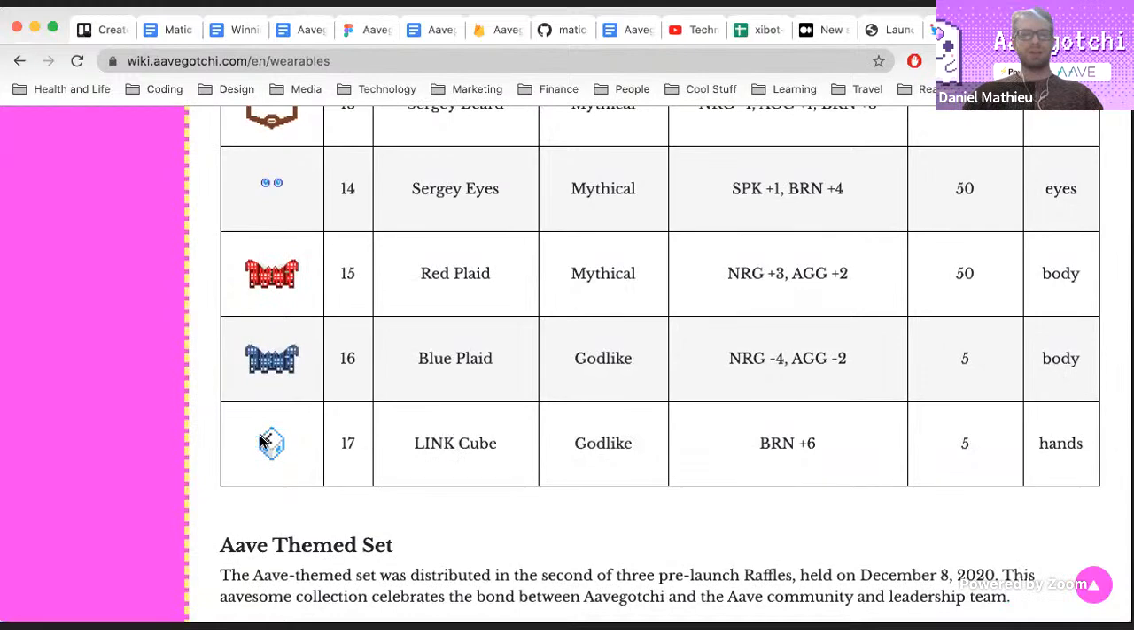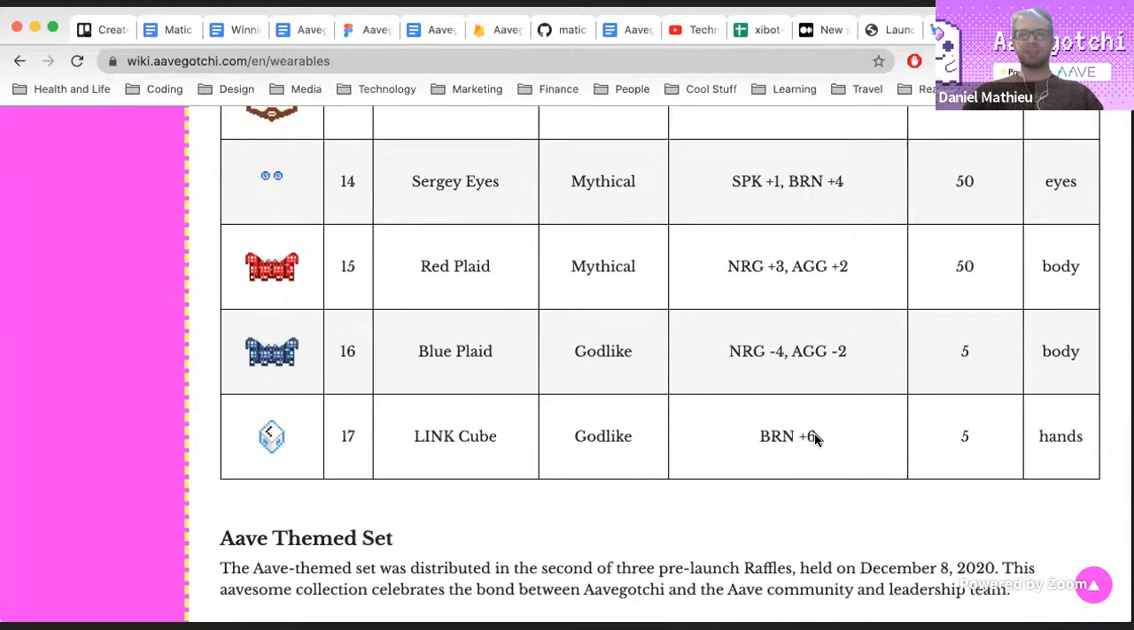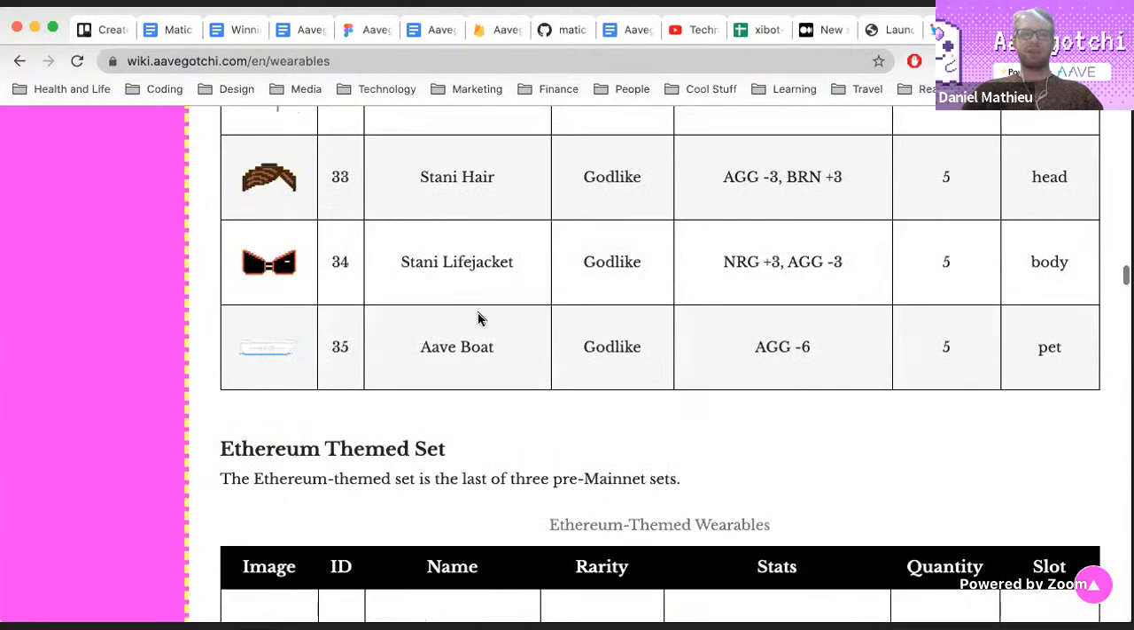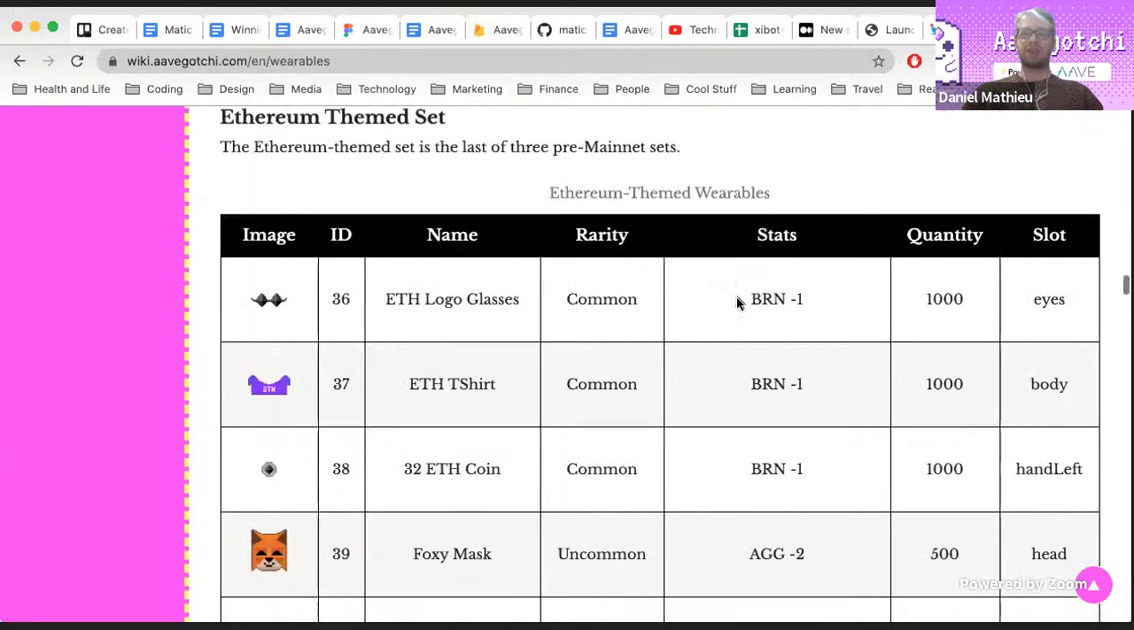So yeah, we have the link cube here. I was saying if you equip the link cube, you'll get +6 to your brain size. And if you already have a high brain Aavegotchi, equipping that would make your Aavegotchi more rare. And likewise, if you go down here to the boat, if you equip the boat, it will lower your aggressiveness by 6 because the Aava fam is so friendly. So when you equip the Aava boat, your aggressiveness goes down by 6. And again, having lower traits is not a bad thing. It's actually a good thing to be low. Like 0 is the lowest you can have when you first get an Aavegotchi.